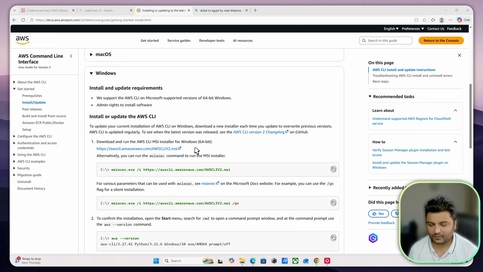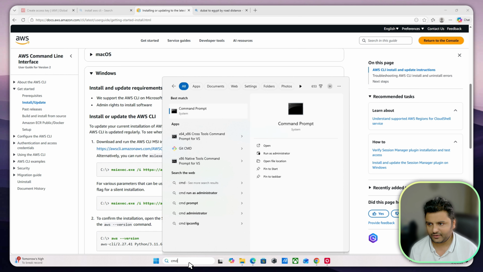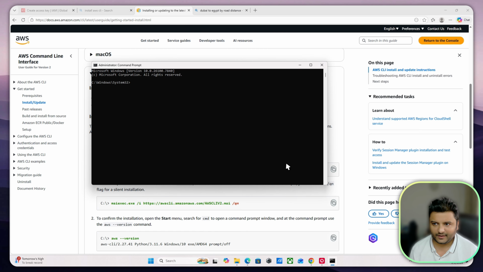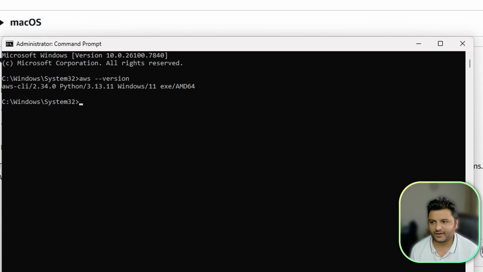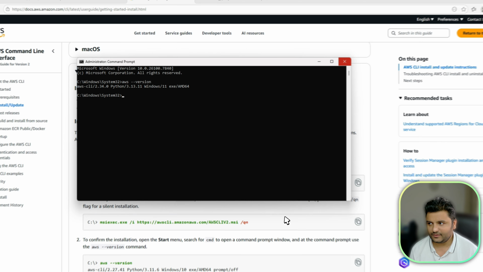Now I have already downloaded it and installed it. It's a normal MSI installation, nothing complicated or fancy. Just double click, follow the steps, hit the next button a couple of times and you should be done. Once you have done that, you will open your command prompt, or you can open a PowerShell window and run it as an admin. Just type aws --version, and if the installation went well, it should show the AWS CLI version installed. And yes, I've got AWS CLI version 2.34, and I think the installation went fine. Cool. So this is working.